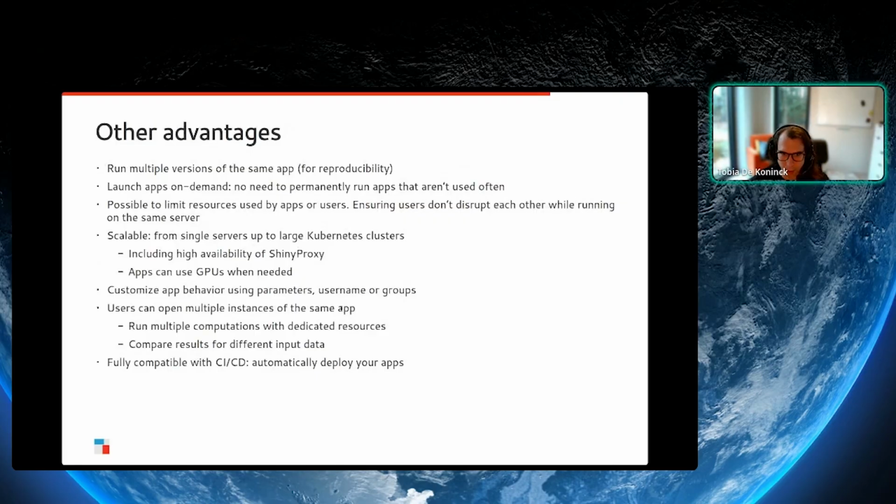There are many more advantages. ShinyProxy allows you to run multiple versions of the same app. So let's say you archived all those images, then you can configure ShinyProxy so that a user can choose to launch such an older version. And this is again important for reproducibility, where you want to be able to go to a previous version of your application, fill in some input data and see whether you have the same results.